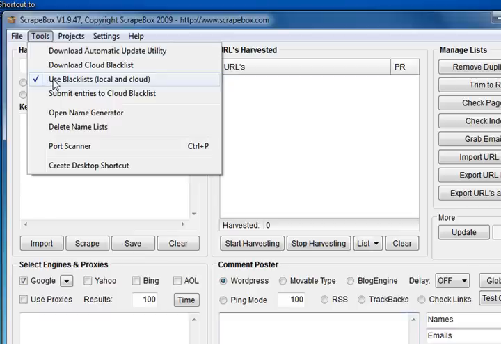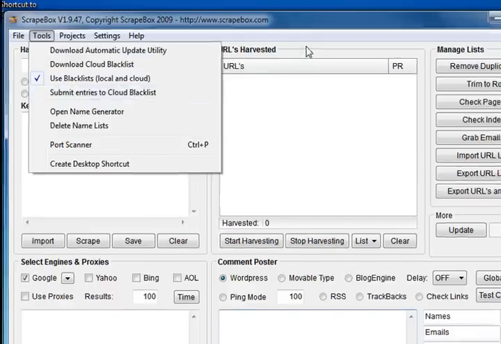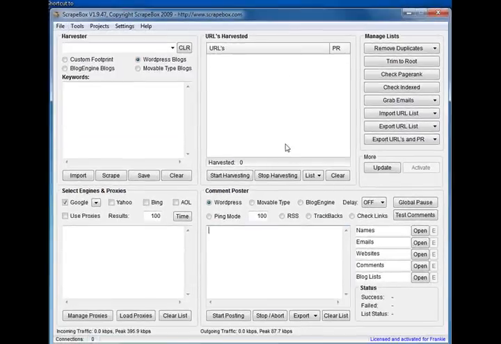If you get complaints or anything, and you've got domains that you want to upload to the cloud so other users don't encounter them, you can just submit your entries to the cloud blacklist, and that'll be distributed via the cloud. So, great idea, and that's how all that works.